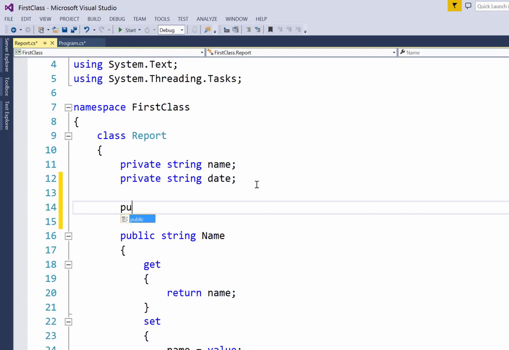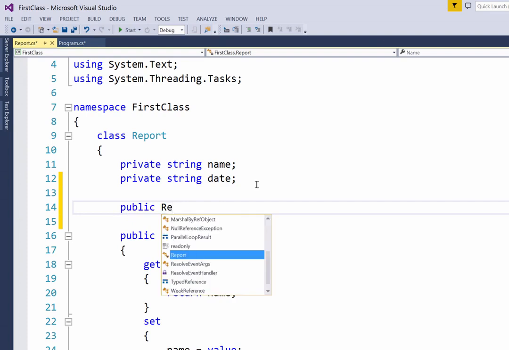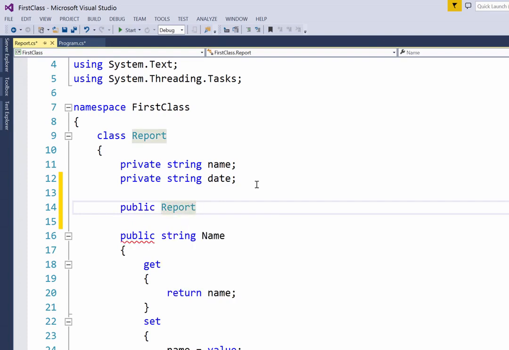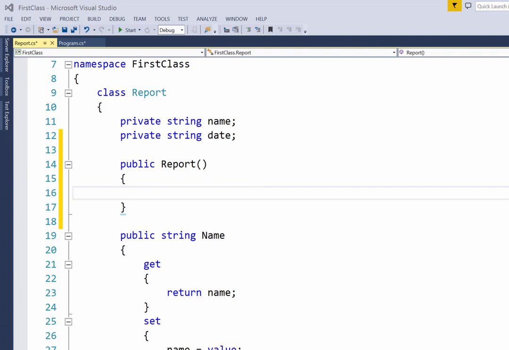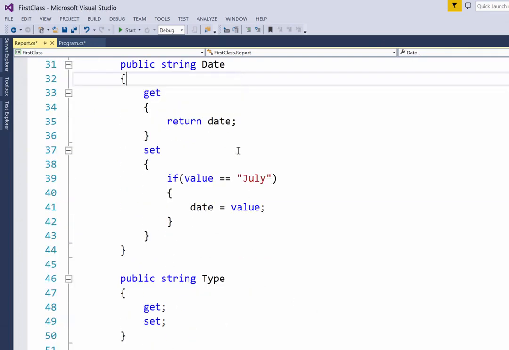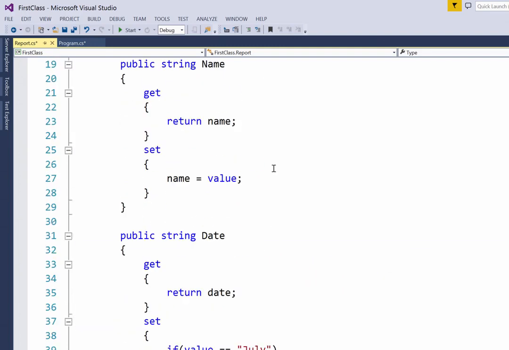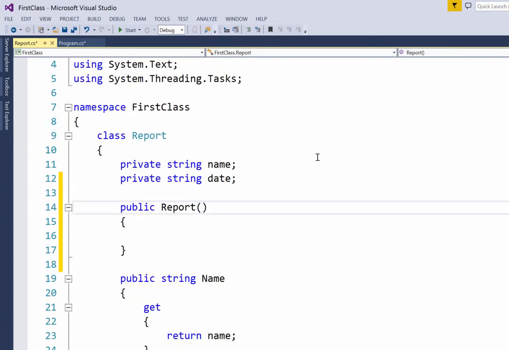So a constructor is always public, and it's always named the same thing as the class. And the constructor should be designed like a method without a return type. All of the pieces of information that you need to collect in order to create an instance of this object need to be defined as arguments of the constructor. So in this case, we have our two properties, name and date, and then we have type. We're going to set up our constructor to take in all three of these, just like we would in a method.